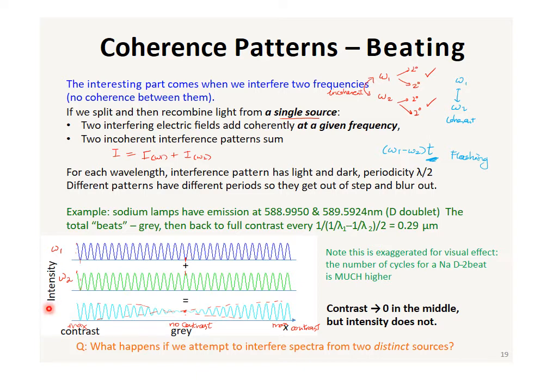However, in the case of something like the doublet in a sodium lamp, where we have two frequencies which are emitted independently of each other, so they are incoherent with each other, we can interfere 588.995 with itself, and 589.5924 with itself, to get two interference patterns. And as we move our screen and look at the position of the standing interference pattern, you'll see a beating effect. So in the middle here, the contrast goes to 0, but the intensity is still finite.